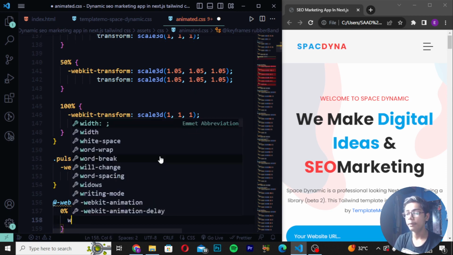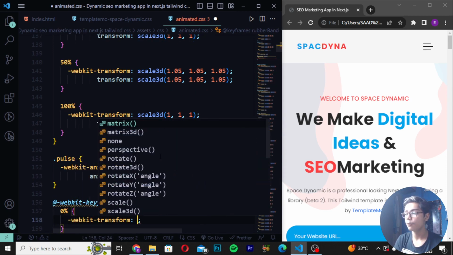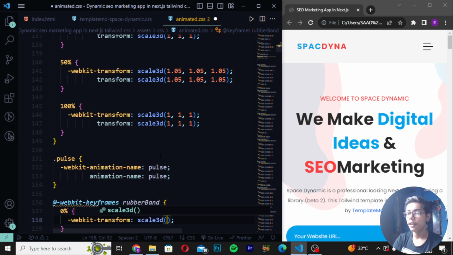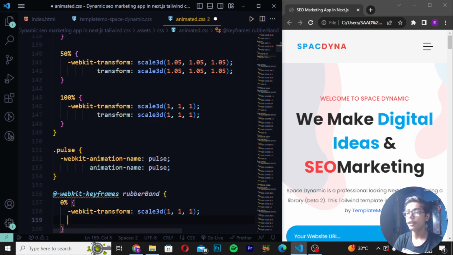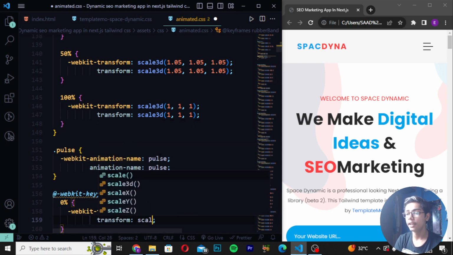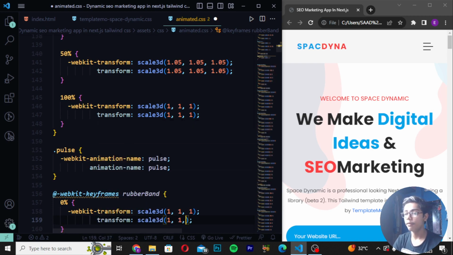Then we have to give the animation effect here as well, like webkit transform I will be using with scale 3D, in which I will be using again the ones. Then you have to write the transform tag simply and use here scale 3D, in which I will be using 1 like this.